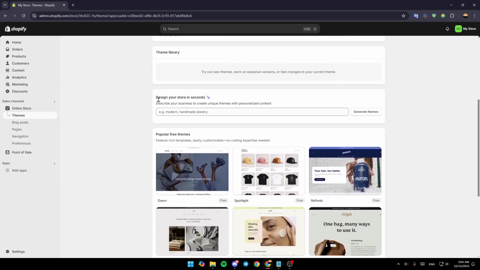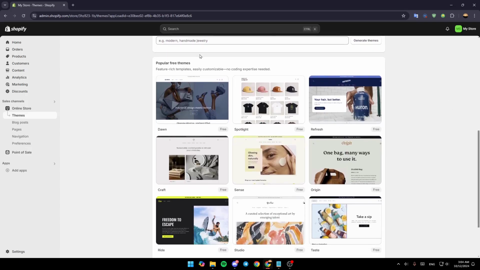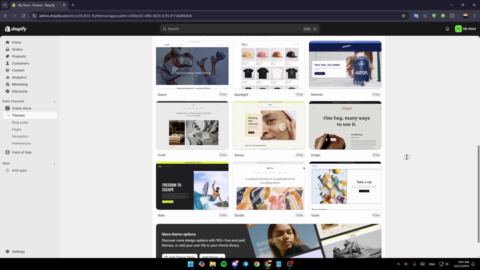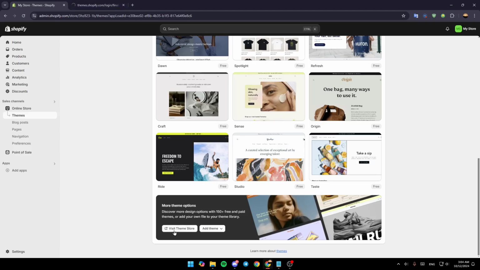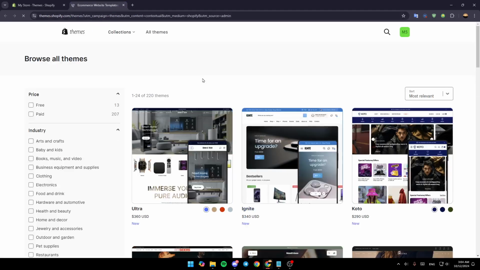Here, as you can see, guys, you can design your store with AI. And if you scroll a little bit down, here you're going to find some popular free themes that you can choose from. And if you go here to the bottom, as you can see, guys, you're going to be able to visit the theme store. So if you click on visit theme store, this will take you to this page right here.